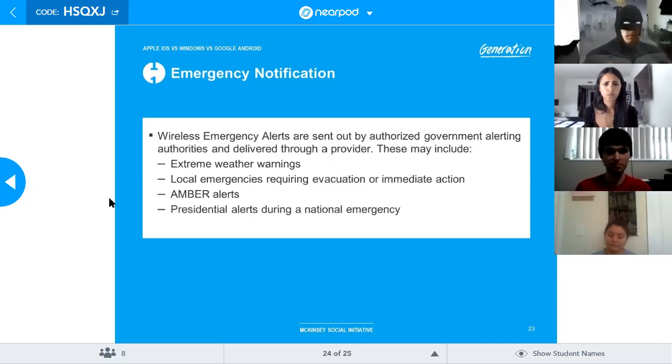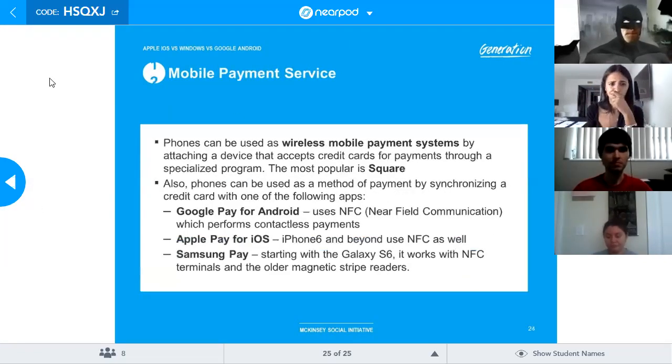As for Amber alerts, those are what everybody is used to. You have your extreme warnings, which I'm pretty sure everybody received yesterday during our flash floods, and you have your presidential alerts, as we finally saw. I think it was last year or this year, we actually saw a test of the presidential alert in the national emergency centers.